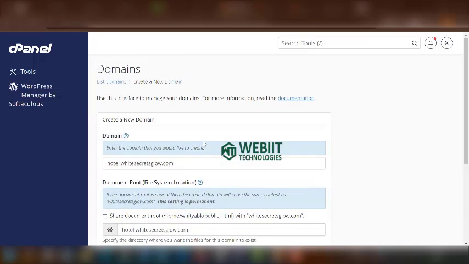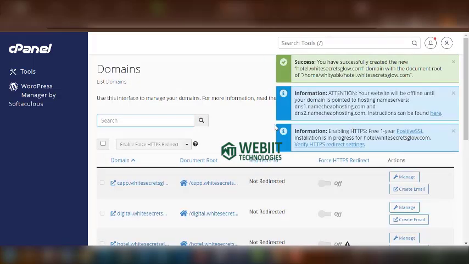Once it's done, go ahead and install WordPress. You can see it's still loading. Just go ahead and install WordPress. Depending on the server you are using, once you are done creating a subdomain or your new domain, make sure you change the PHP version to 7.4 for that particular domain.